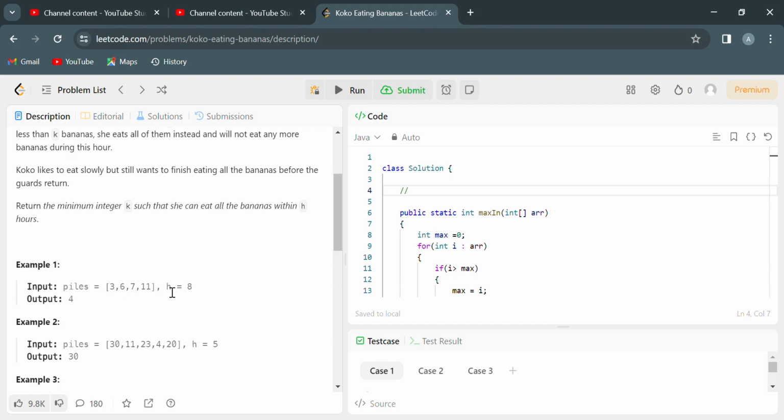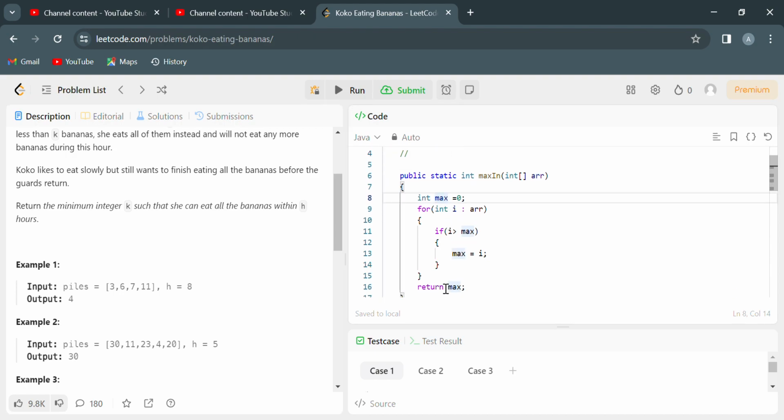But let me tell you another thing. 10 bananas in an hour would be a little fast, so let's take 8 bananas per hour. So how will she finish? Let's suppose Koko has a speed of 8 bananas per hour, and the first pile she would finish in 1 hour. Again she can finish the next in 1 hour.